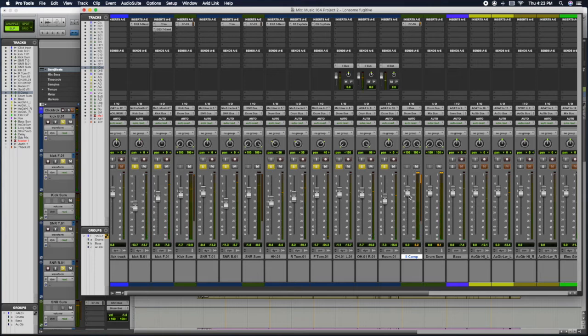Alright, so just to get a flavor of what's going on here, this is the drum set without parallel compression. And this is with it.